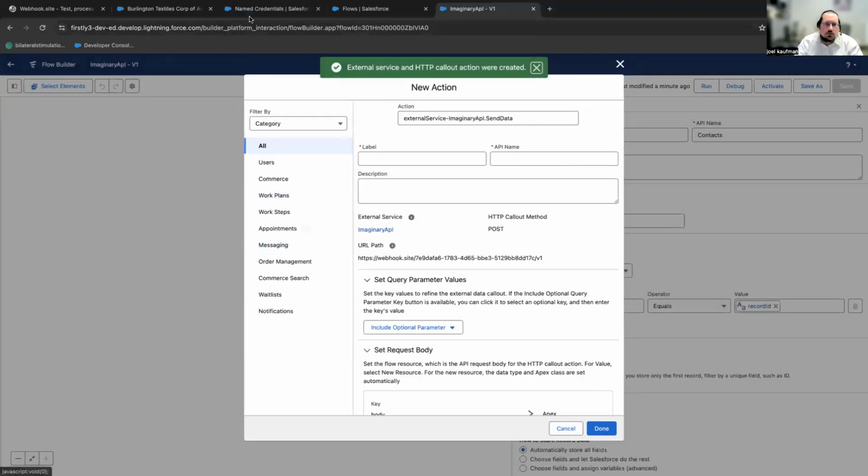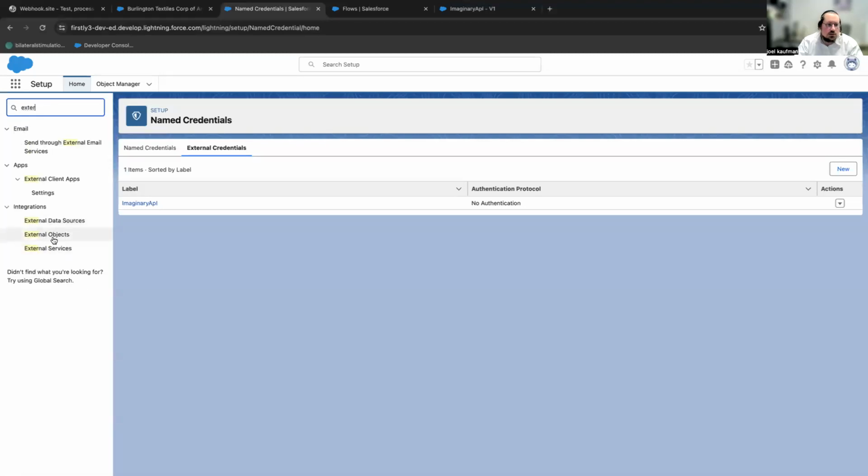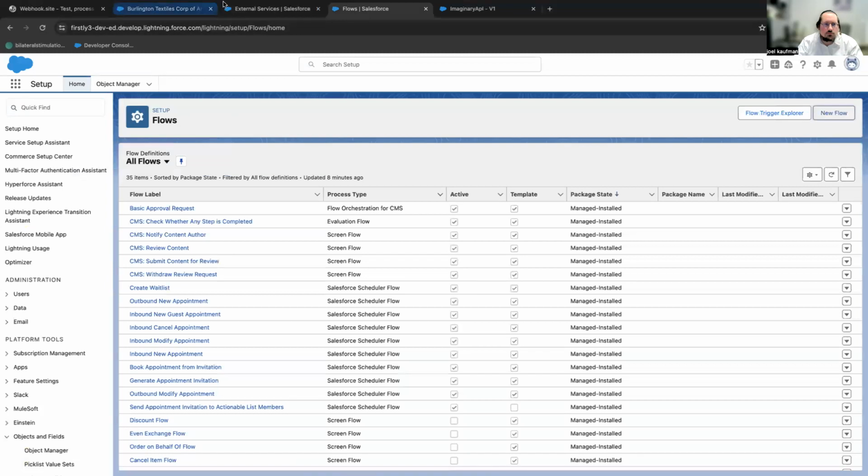Once this is saved, there is automatically an external service, and we can see it over here. If we go over here, we can see there's the imaginary API service. This means that it automatically saves for the whole organization, and we can use it in any flow henceforward.